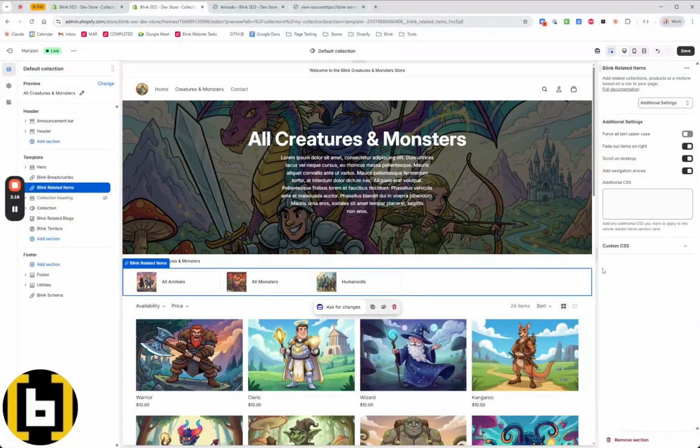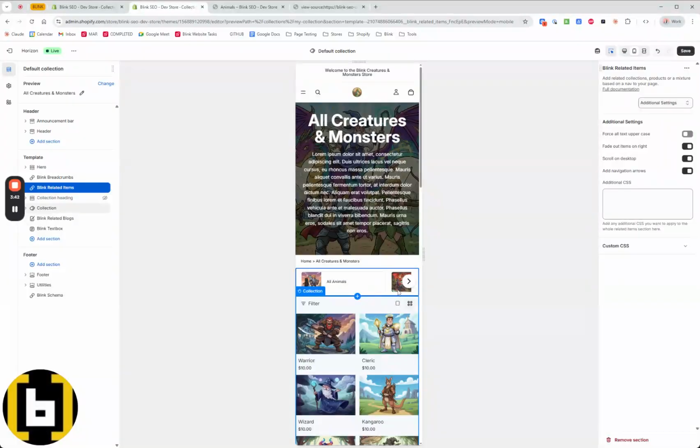Fade out on right means when items span more than the width of the screen, it just adds a slight fade to the edge so that we can see there's something else. Scroll on desktop means that rather than having them stack in multiple rows, I can have it so we get a scroll. There's also the ability to add navigation arrows, which are these here, which I'll show you in a moment. If I switch to the mobile view, you'll see what the navigation arrows look like.